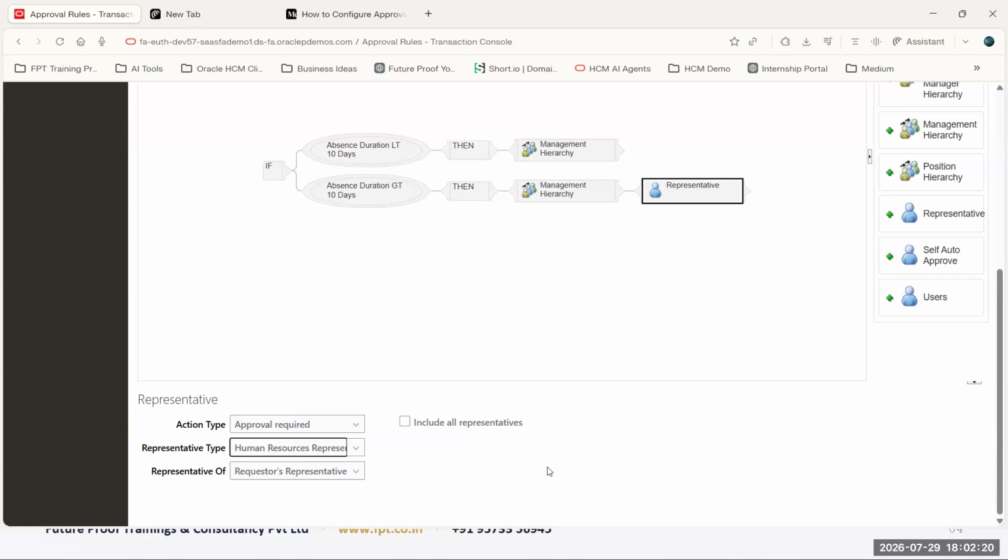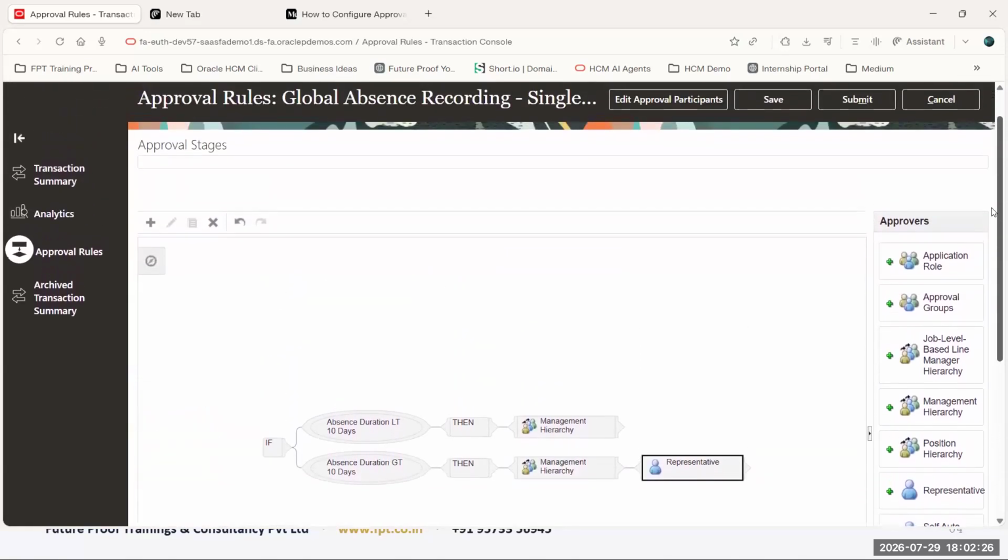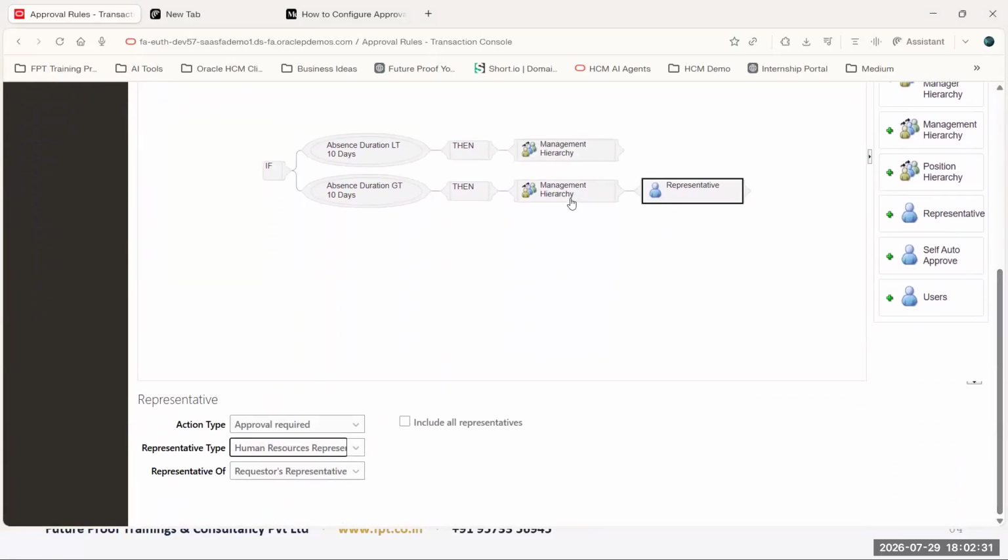Team, if you have a doubt, just ask me. This is a little bit tricky thing. Sir, in that case, first the manager has to approve the leave, then it will go to the HR representative. Yes, the manager has to approve the leave by default, whether it is less than or greater than. Then only it will go to the representative, because it's a serial approval. It's not parallel. We have not given any parallel approvals. Once it is approved by a manager, it will go for HR representative.